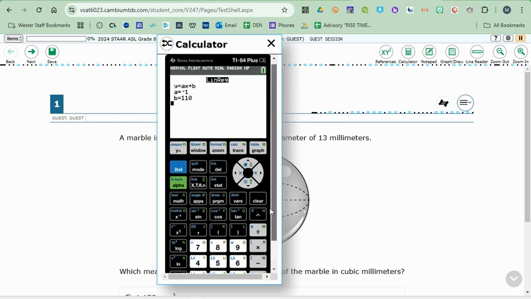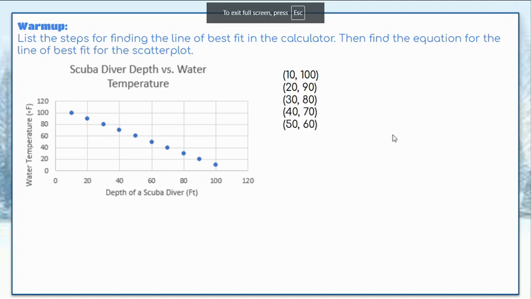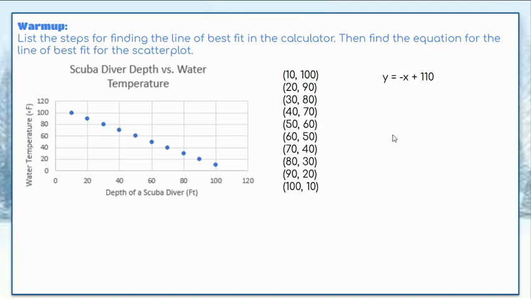And from here, I can see y equals ax plus b. A is -1, b is 110. So our slope is -1, 110 is our y-intercept. So if I wrote it as an equation, it would be y equals -x plus 110, and that would be your line of best fit.